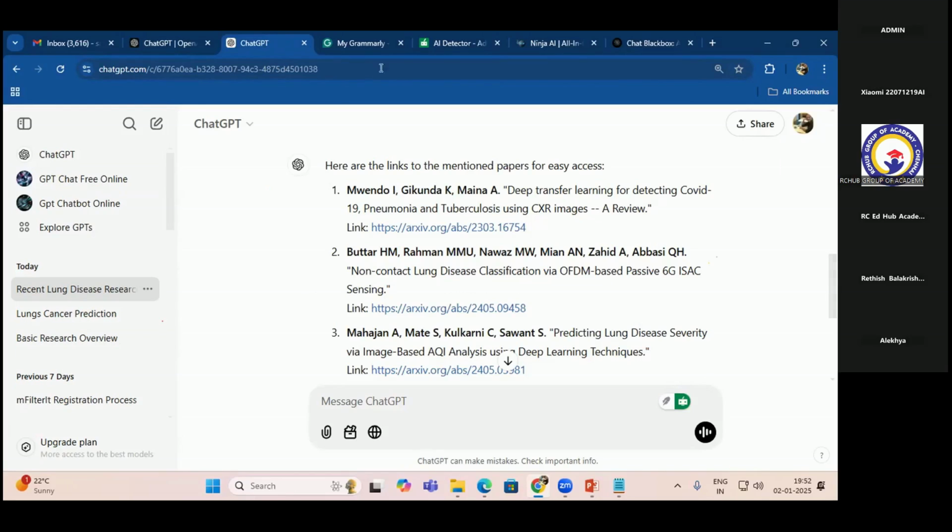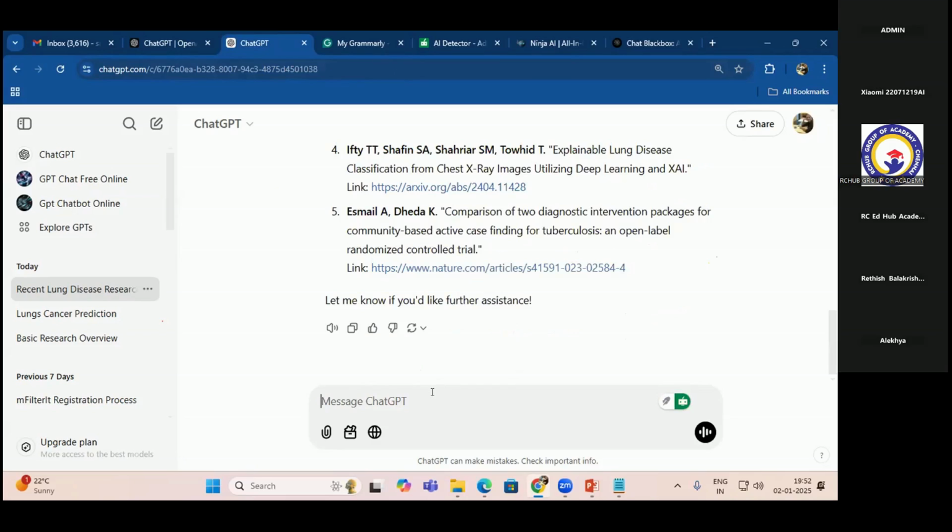And I can come here. Now you can see all the 5 data are there. Now, if you want to make a comparison, you can go for comparison. Or if you want to find out which algorithm is effective or whatever you want, you can make it here. So you can use any AI.